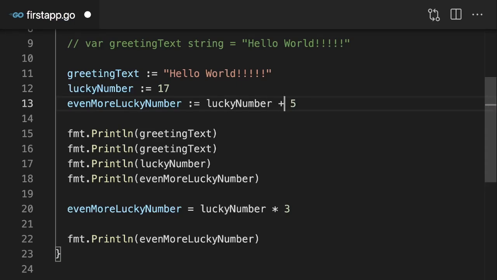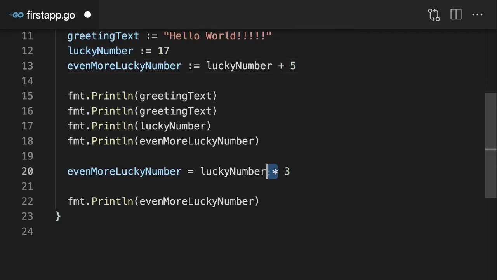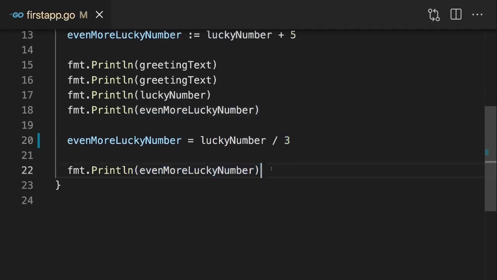Now, of course, you can also do subtraction with the minus operator. That hopefully does not come as a big surprise. But more interestingly, you can also do a division, and that's what I want to do here. I'm dividing lucky number by 3. And if I do that, we'll see something interesting here.